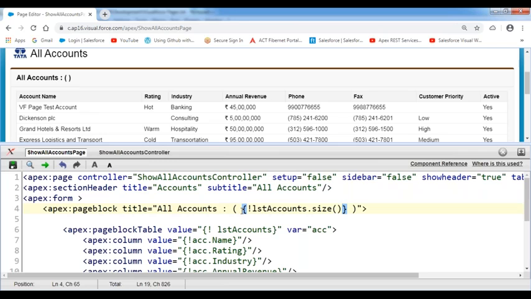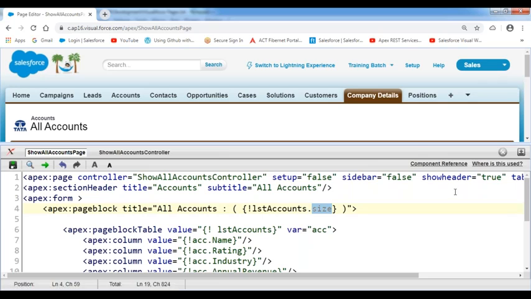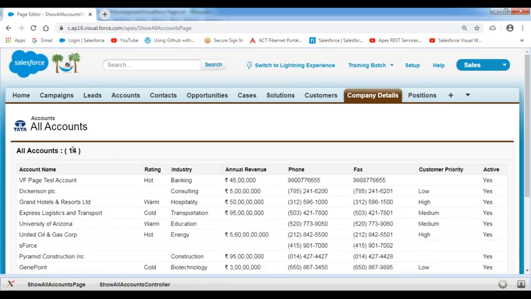I already told you, every method, every collection, every variable, every property can be simply accessed by using the merge field format. No need to specify the open braces, close braces apart from calling the method. Simply specify lstAccounts.size. That's it. Now it will collect that collection size, and the collection size will be visible to you. Totally 14 records are available inside my account object here. Okay, clear? Understood the concept?